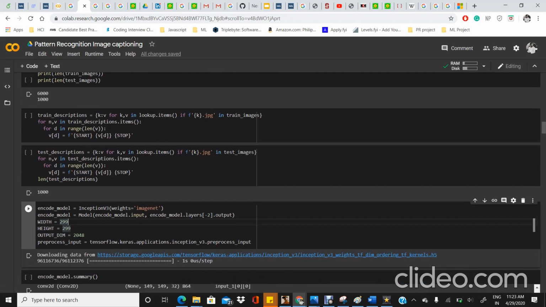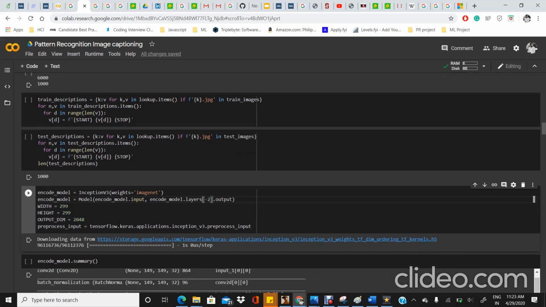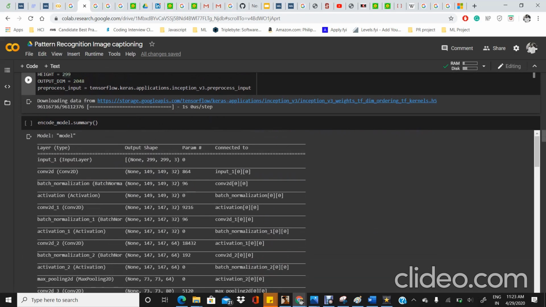For the image encoding model, we have used the Inception v3 pre-trained model, which is pre-trained on the ImageNet dataset and has achieved over 78% accuracy. So we will be using this pre-trained model, and we will be using only the final 2 layers in order to extract the features of the given image. We have defined the width and height to be 299 for our images, and we will be pre-processing each image to fit into these dimensions. Here we can see the summary of the encoding model, which contains at least 80 repetitions of convolutional layer, batch normalization, and activation functions.